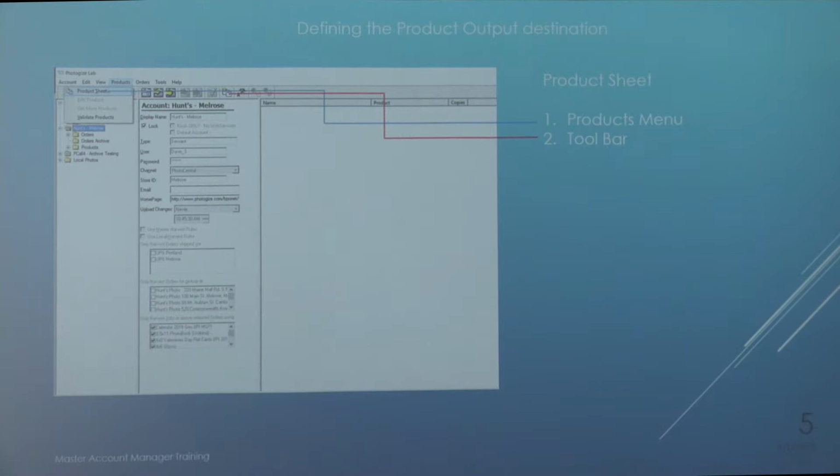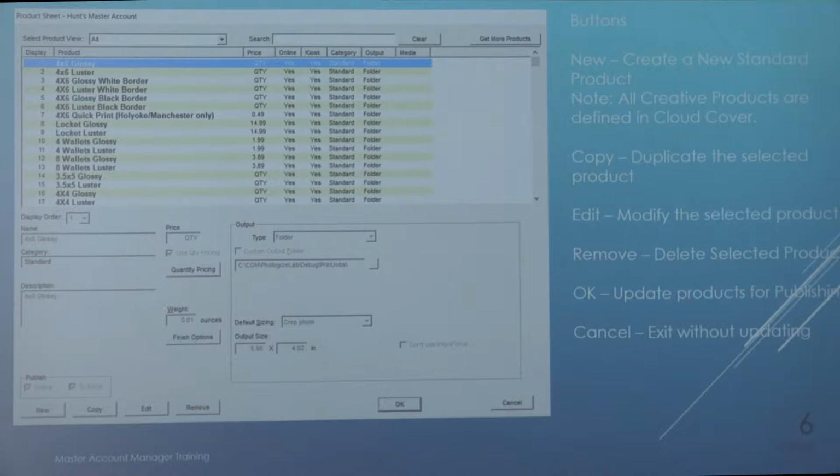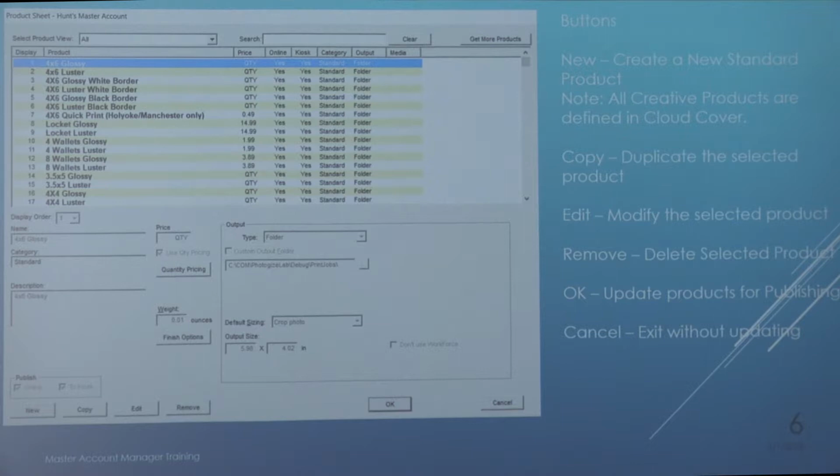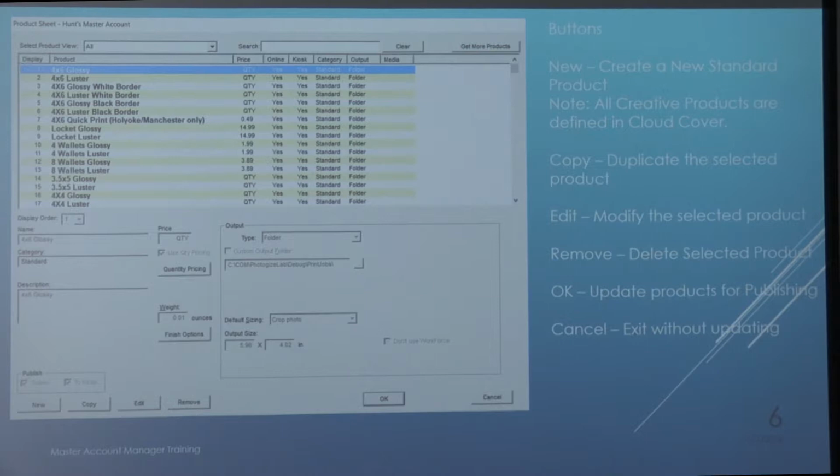Copy, duplicate, edit, remove. You cannot remove a creative product for the same reason. It comes from the cloud cover. It's not created here, so you can't delete it. What you can do is no longer publish it and just turn off the publishing.